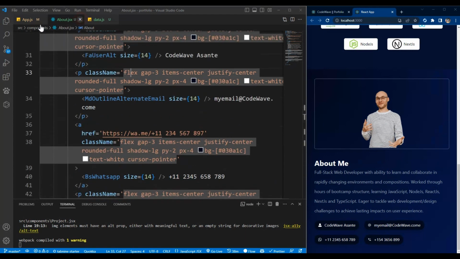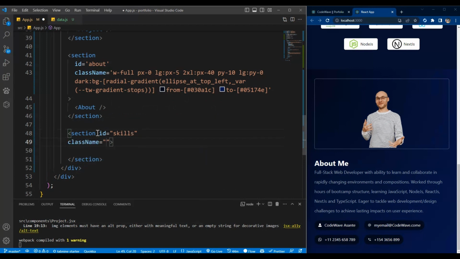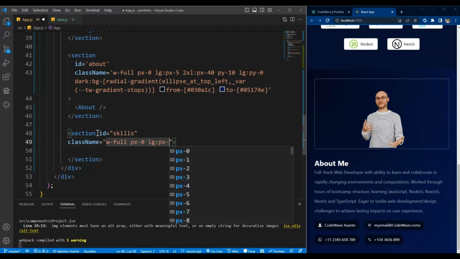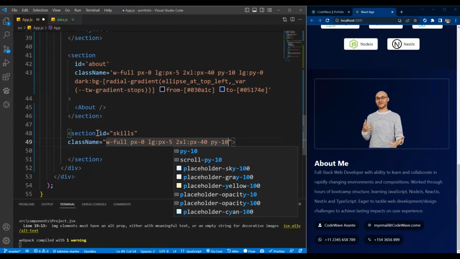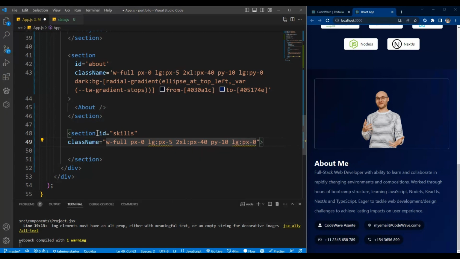Okay, close this. And let's come here and have another section tag. To put the ID of skills and give some classes. The width of full, px0 on LG, px of 5, 2x px of 40, py 10, LG px0, no, it should be py0.